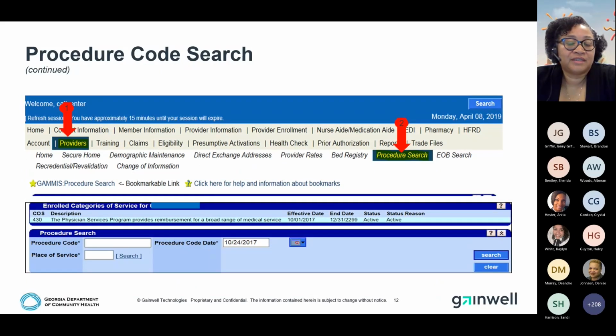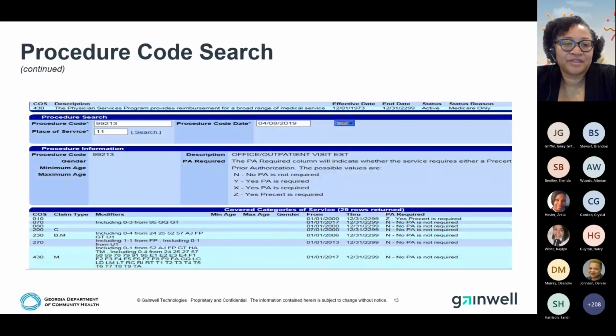Just to show you where to go, select providers and then select procedure search. Enter in your procedure code, your place of service, and your procedure code date of service. And the results will return as this.